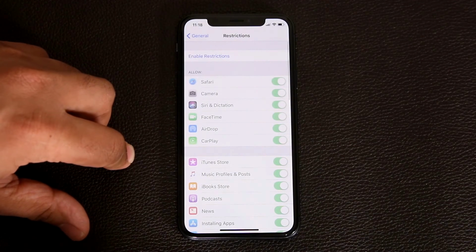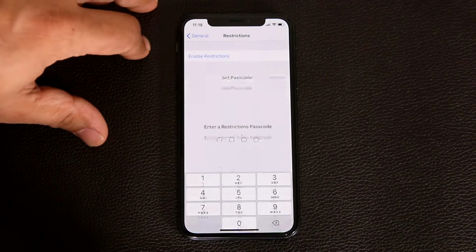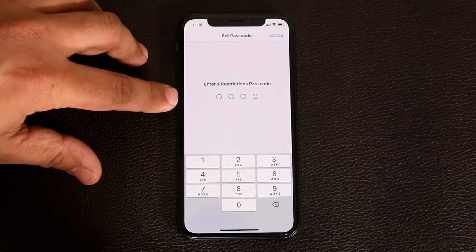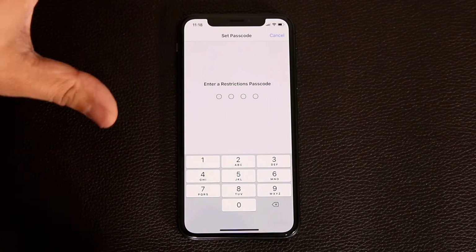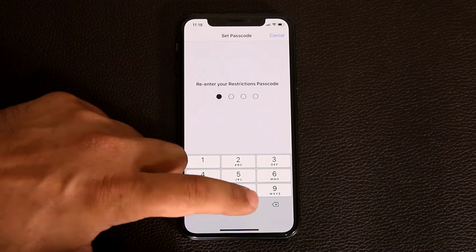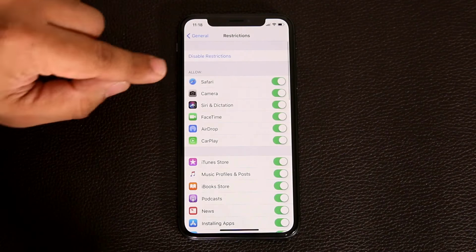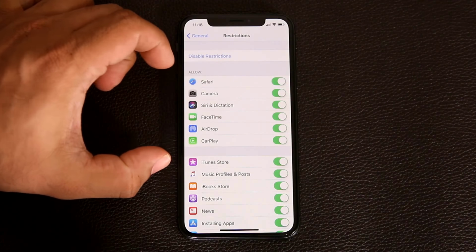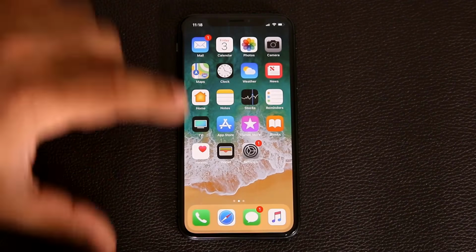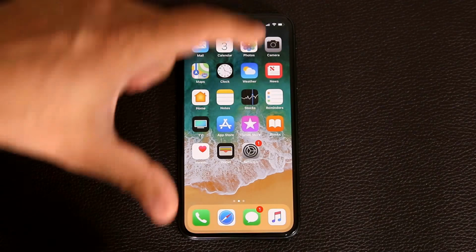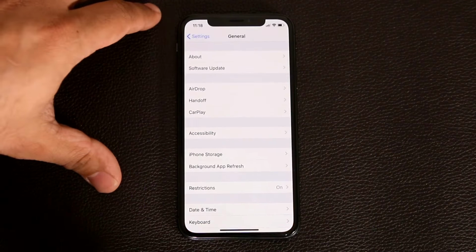Tap on it. It's going to ask you to enable it. Tap that again. It's going to ask you to pick a passcode. Now this passcode is unique to restrictions. It doesn't apply to anything else. So let's just pick 0000 for now for demonstration. And as you can see, you can disallow access to all these apps. If I go back to the home screen, here's Safari, here's the camera. Let's just disable those for a second to show you how it works.